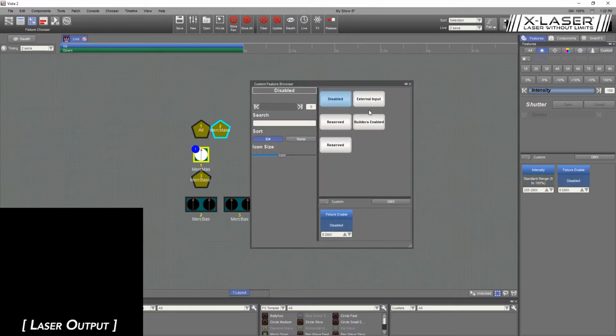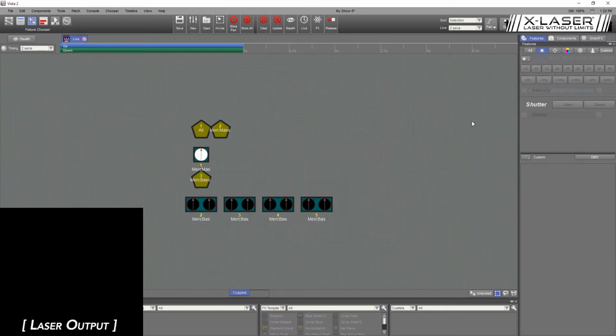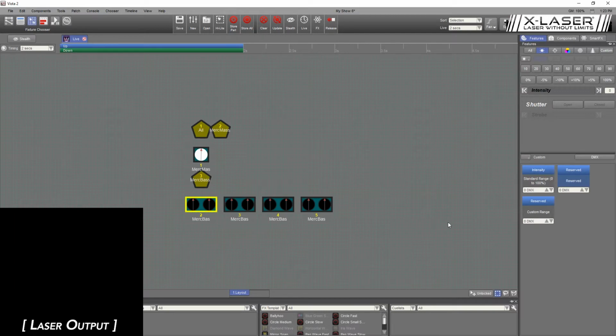If I click on here, we can see in the browser we have these different modes. External input would be if you had an ILDA signal hooked up to the laser, you'd select that. But I'm going to be doing this all through DMX, so I'm going to select Builders Enabled, and that will enable the internal builders and the internal content generation in the laser. So now that's done.